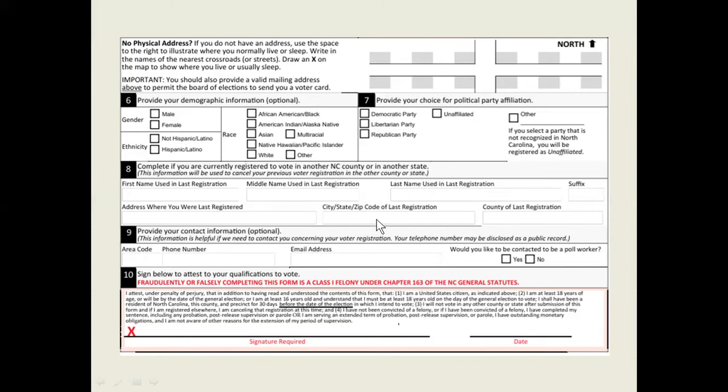Sometimes people have trouble remembering all the details, so just tell them to fill in what they remember. And the Board of Elections will use your phone number to contact you if needed for any questions they might have about the registration form. And number 10 here is for the signature and the date. It's another red field. Make sure that people sign and date at the end of the form.